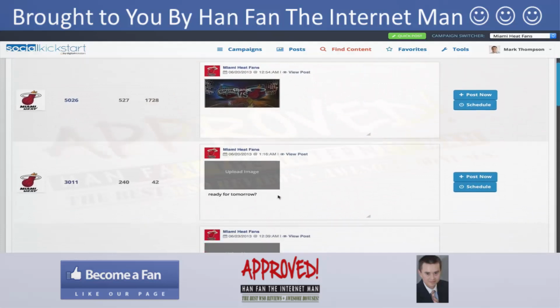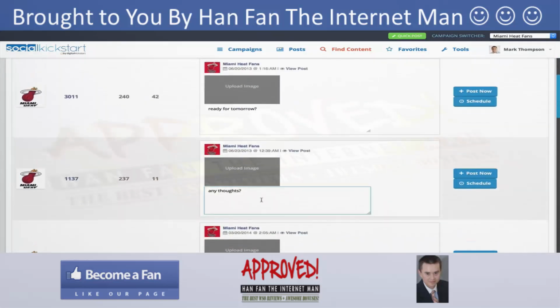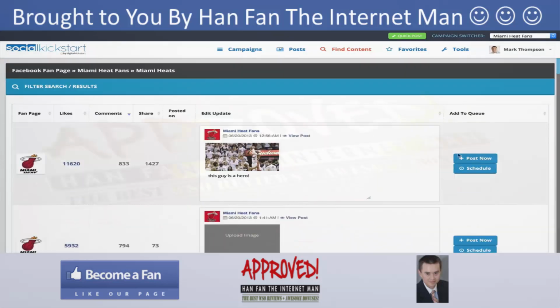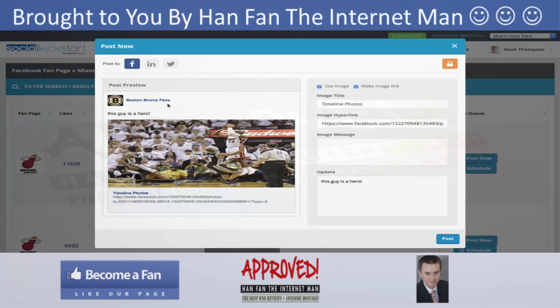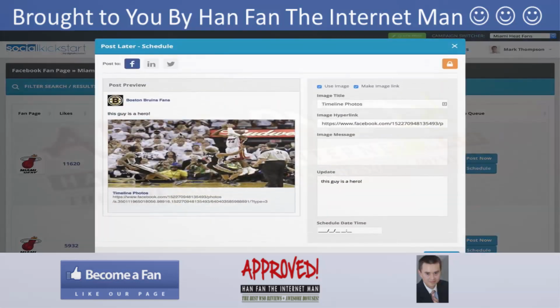Okay, and as you can see here, I can just sort through. Now, some of these don't have images. Again, I can go and view the post. I could either post this right now if I wanted to, and I'll click on post, and there it is right there. Or I can go to schedule, and I can schedule this for a specific time. So say I want this to go out on the 13th at 8 a.m. I can do that.